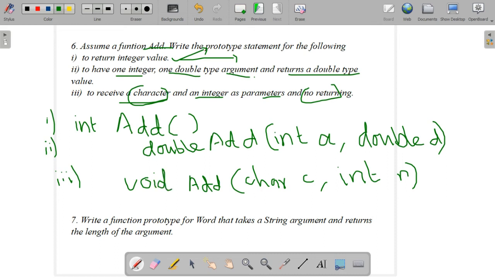Okay. This is the way we will write the prototype of the methods. In the first question, we don't have any arguments, only the return type as integer. So we have written int add. Second one, we have 2 arguments. One is integer, second one is our double data type. So we have written int a and double d, and it returns a double data type value. So the return type is double data type. In the third one, receives a character and an integer as parameters, the character c and the int n, and no returning means no return value is there. So we will write the data type as void data type.